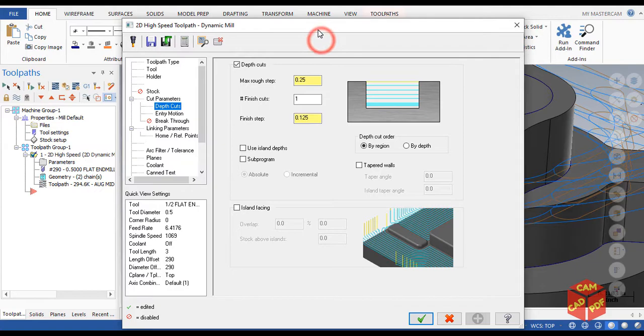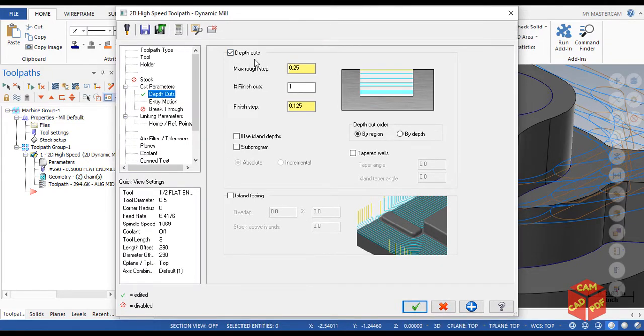And for island depth over here, we are not doing any island. If you click over here, this is all about islands. Like if you have anything standing above that you don't want to machine, then we would use island depth. But over here we're not going to use any island depths. So that's mostly about depth cuts in this lesson.